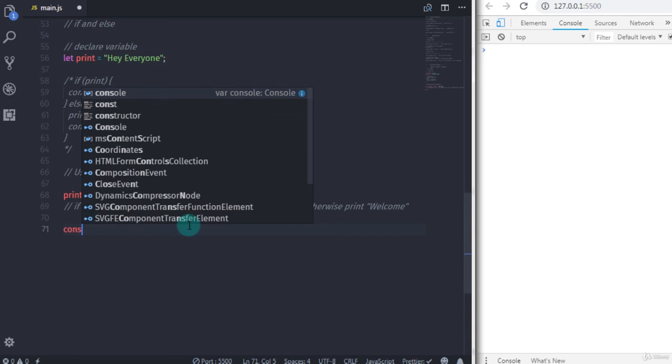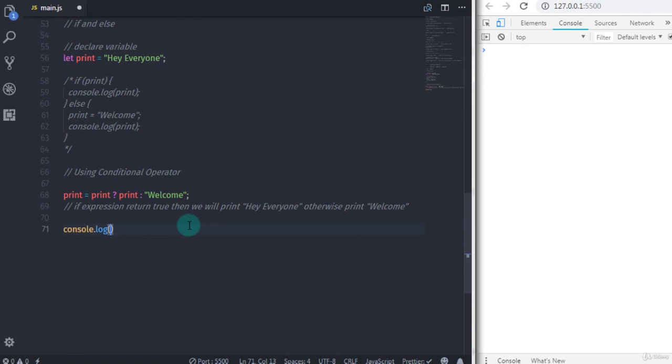And just after that I will say console.log and print the variable. So when you execute this statement, you will get the hey everyone message on the console. Using the conditional operator, it is very easy to evaluate an expression. And what if I remove the literal from the variable? You will get welcome on the console. The conditional operator is very easy and handy, right?